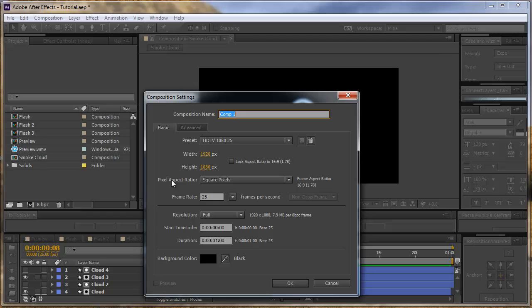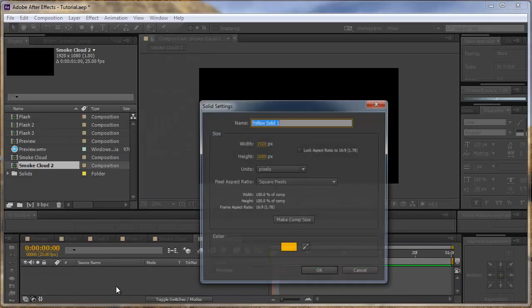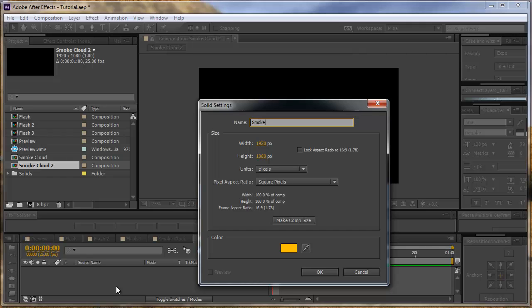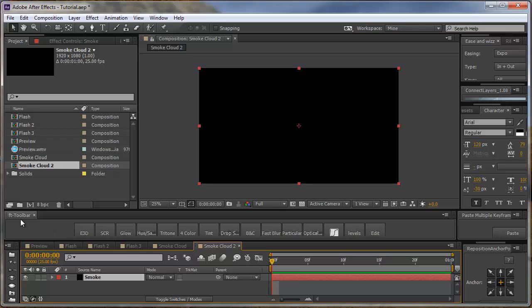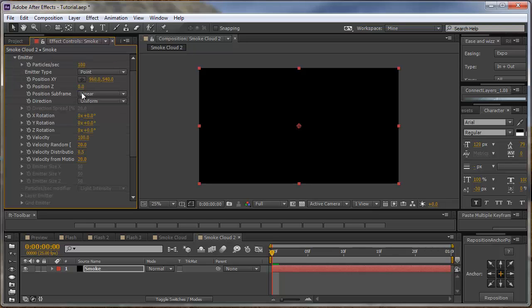I'm going to create a new comp and again call it smoke cloud number 2. Create a new solid. I'm going to call it smoke and make it a black solid. From the FT toolbar script, I'm going to add my Particular effect, and in the effect controls panel, I'm going to open the emitter section and keyframe the particles per second, move a few frames forward, and make sure that the particles per second is set to 0. And so we have a few particles emitting, as you can see.